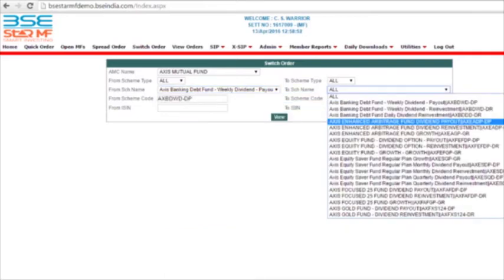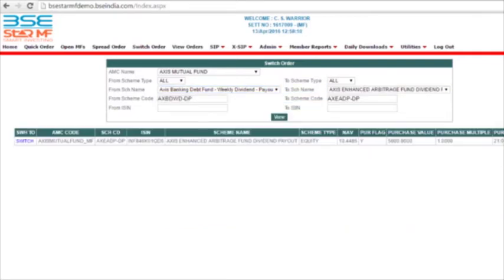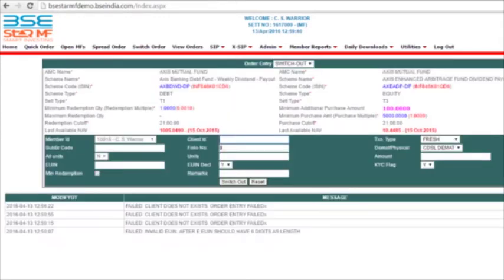Once the selections are done, click on the View button and you'll get the details of the scheme below. As you click on the switch button, you'll reach the order entry page, where on the left side you'll see details of the SO redemption scheme. On the right side, you'll see details of the SI purchase scheme. Further, to execute the transaction, fill in the appropriate details.